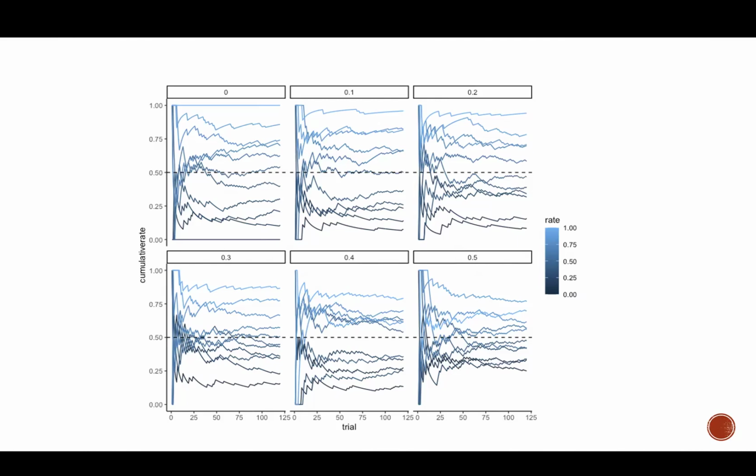Yes? I can't really tell from this plot, but I like the more extreme values of the rate. Are they more affected by the noise than the middle ones? Yes, they are.